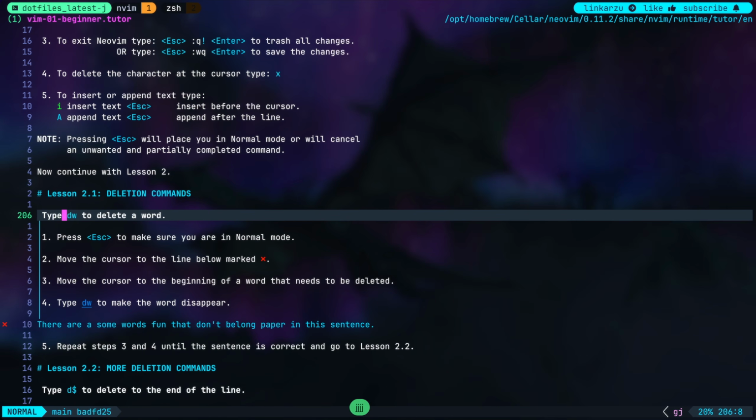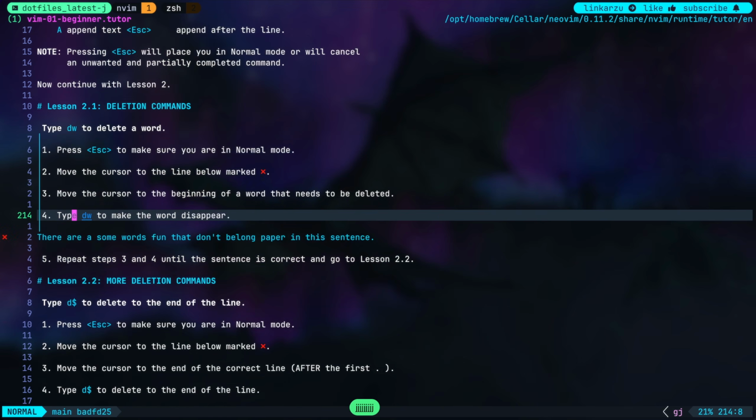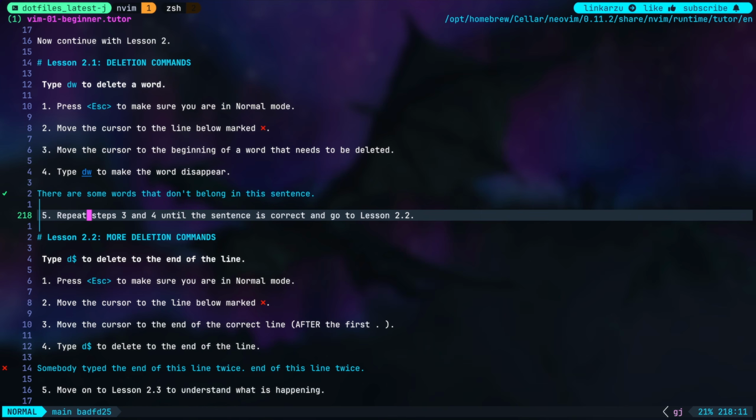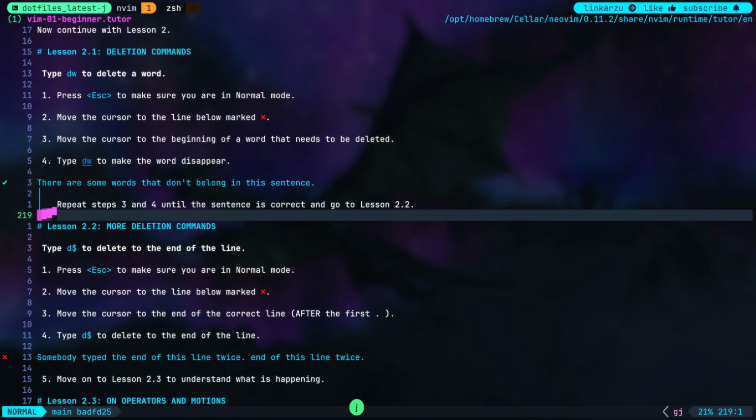Deletion commands. Type dw to delete a word. Okay, so let's do that. There are some words, fun, I think this one, that don't belong, paper, maybe this one, in this sentence. Oh, there's an A there, dw. Okay. Repeat steps 3 and 4 until the sentence is correct and go to lesson 2.2.